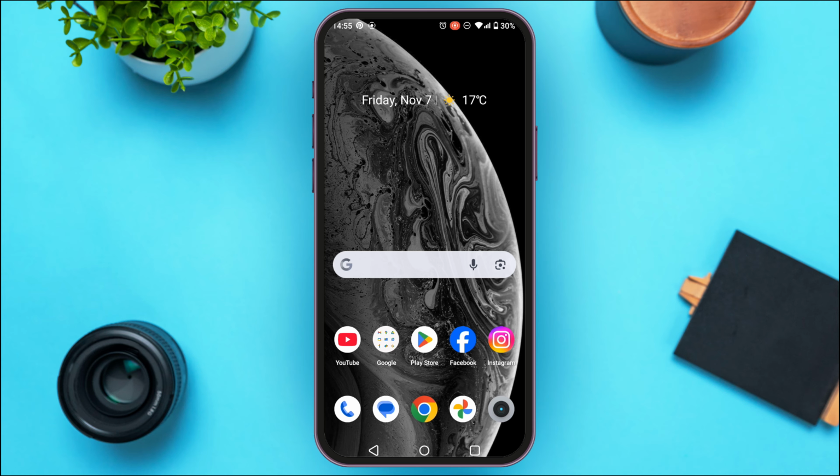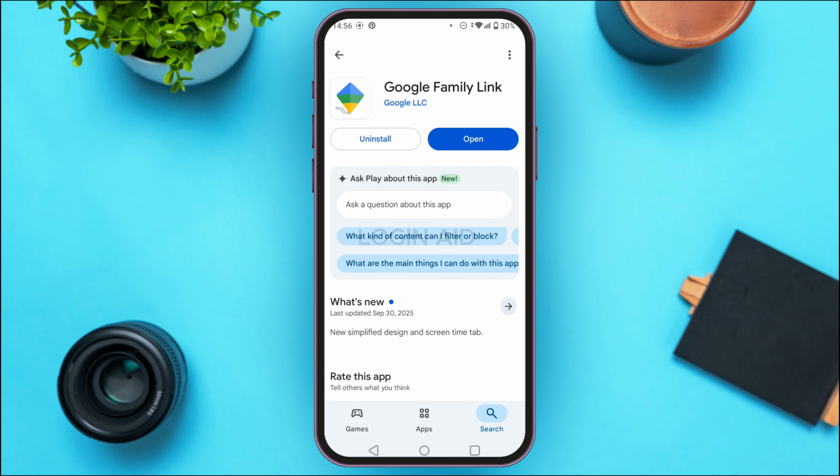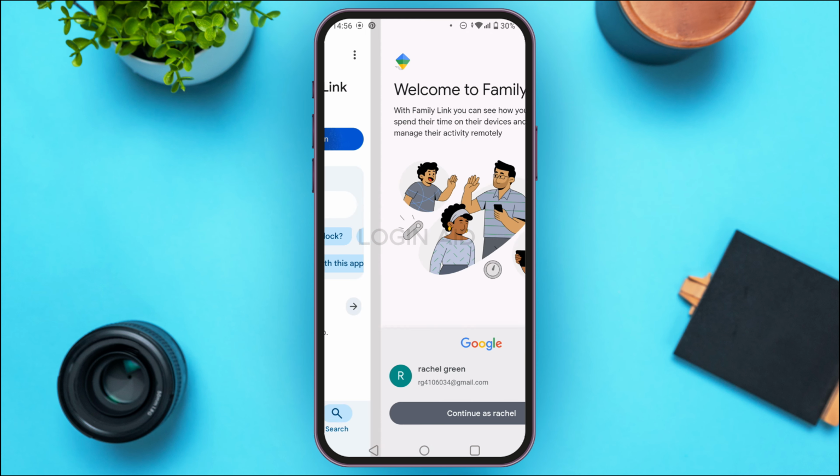If you have an Apple device, open the App Store. If you have an Android device like mine, what you have to do is open the Play Store. Now simply search for Google Family Link and you'll be able to find the application. Go ahead and install it. After you install the app, tap on the open option in order to open the Google Family Link application.